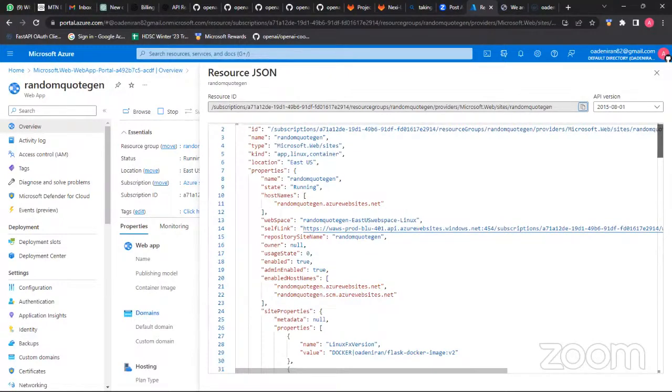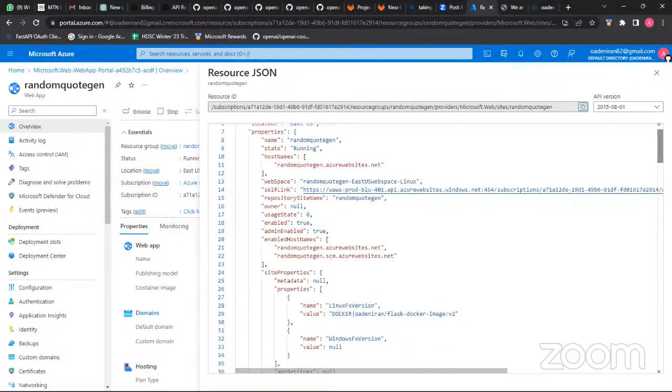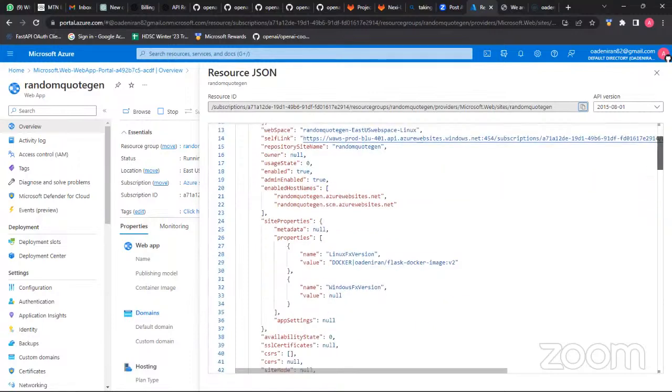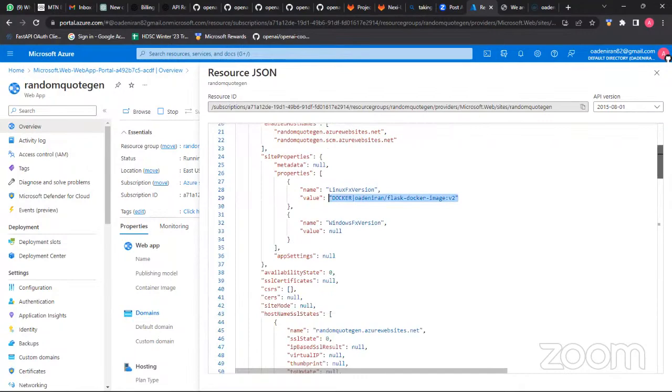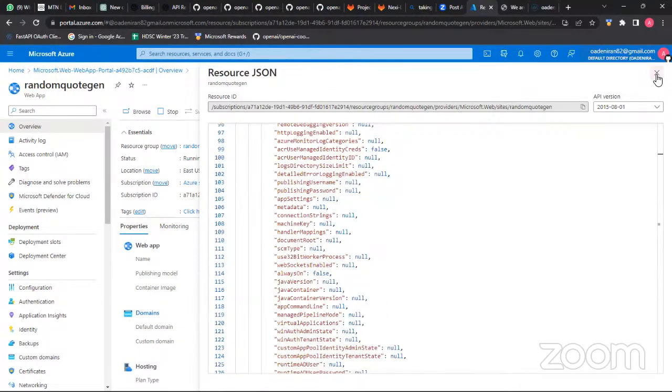So with this resource JSON, you can use this to spin up an exact replica of this kind of resource in another Azure or something. So we can see that this is where our image is. So if you had wanted another image, we would have done this another one. And so this is basically everything that is associated with this resource. So that's everything about the JSON view.